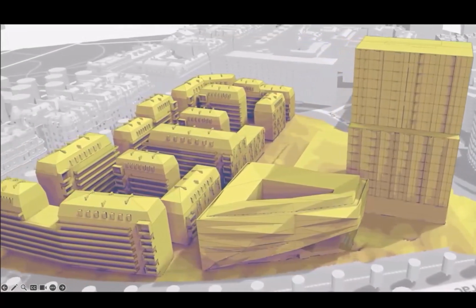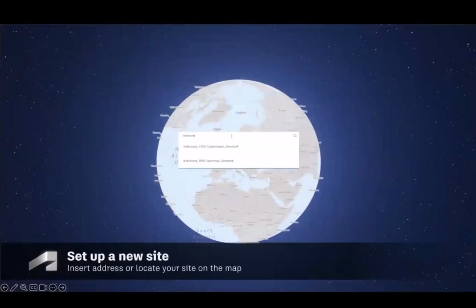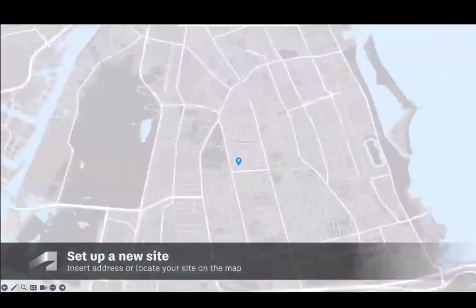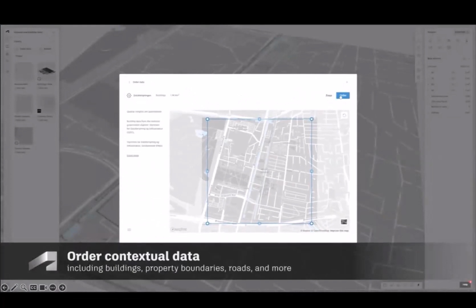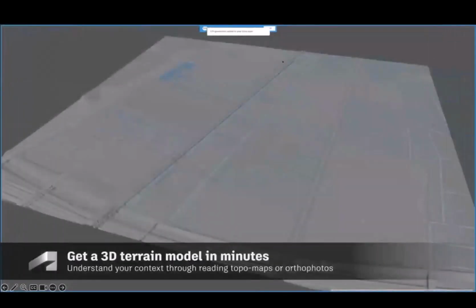The first thing we're looking at here is how you can use Forma to set up a site anywhere in the world. There's varying data available, and you order data based on the country you're in, and you very quickly get set up with the context.